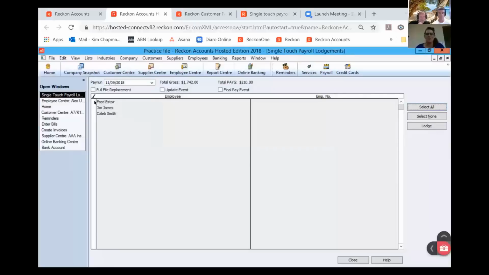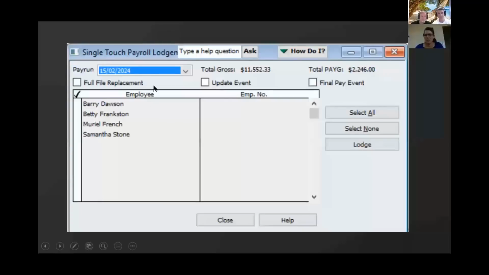So from there, once you hit lodge, you'll save the STP file onto the Q drive. Once you select OK, that's going to flick you straight through to the Reckon Gov Connect portal. Once you're in the portal, I'm just going to switch over to a PowerPoint that I've got with screenshots of the portal. From here, you select all employees and then you hit lodge.